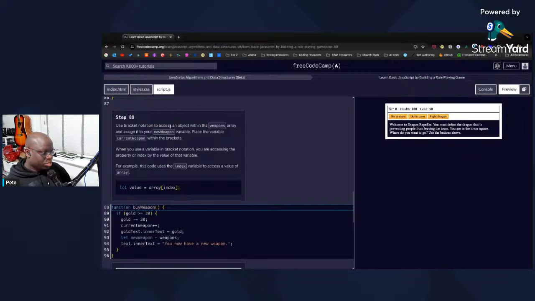Use bracket notation to access an object within the weapons array and assign it to your new weapon variable. Place the variable current weapon within the brackets. When you use a variable in bracket notation, you are accessing the property or index by the value of that variable. Okay, yeah. So that's what they're demonstrating here. Now the current weapon is our index, as it were.